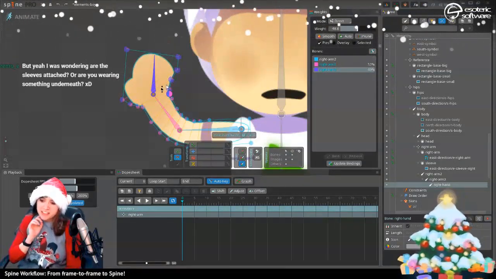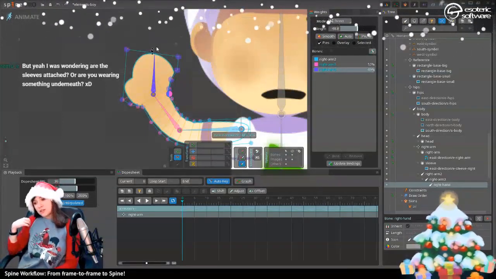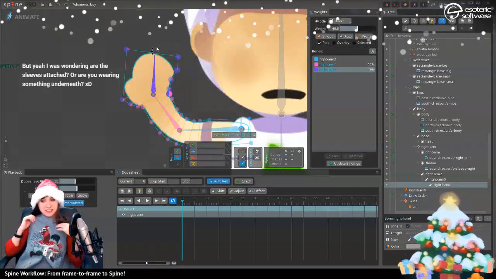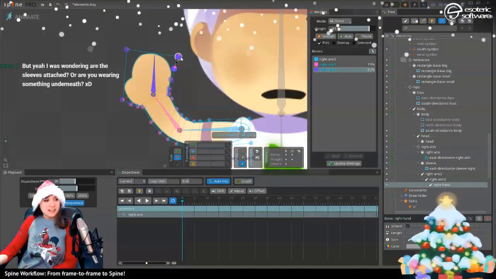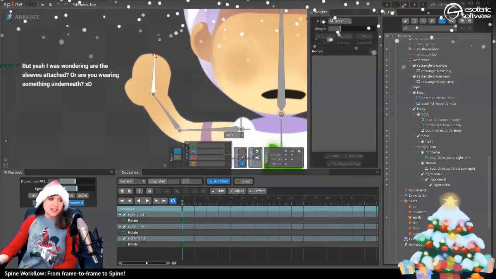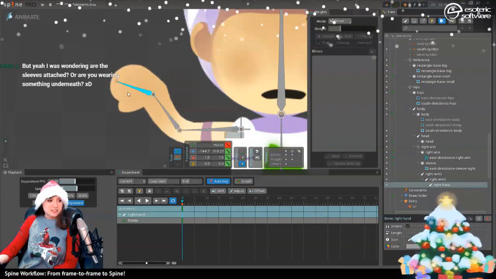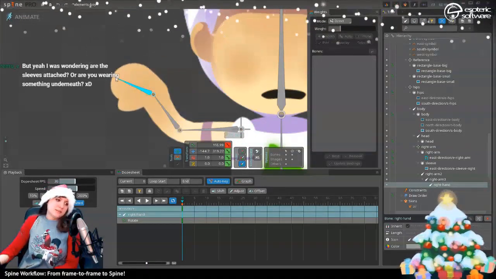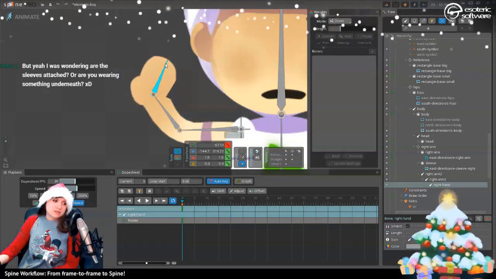But yeah, I was wondering, are the sleeves attached or are you wearing something underneath? I'm actually wearing something. That's just an apron. Said, I know. I felt like I wasn't wearing enough red. I could have separated the arms. That would have made turning them much easier.